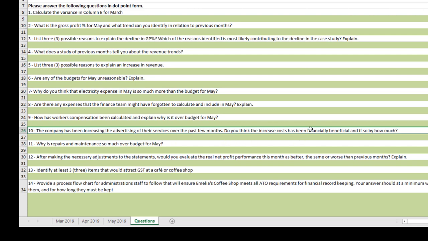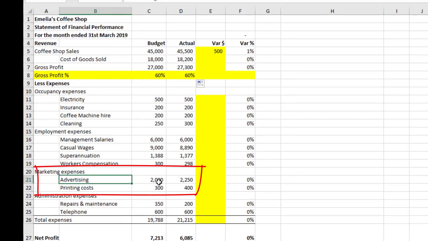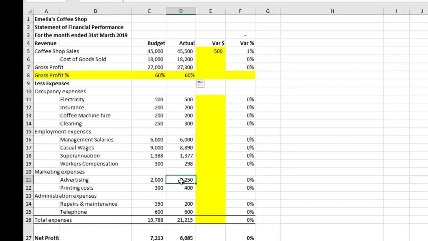Do you think the increased cost has been financially beneficial, and if so, by how much? So let's go back to March here, and we're interested in advertising. So we have a budget of 2,000 and an actual spend of 2,250. So they're definitely overspending in advertising.